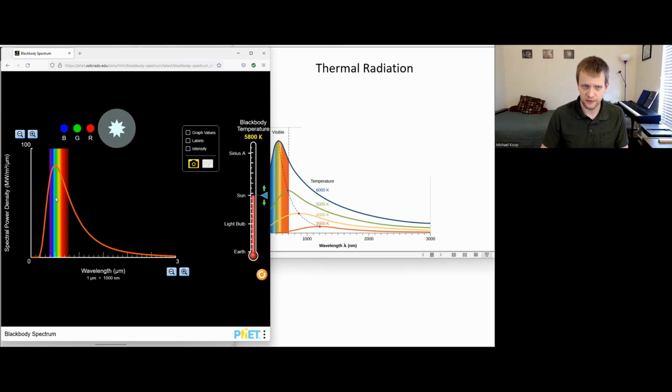How much light in each part of the spectrum. So we've got the visible part of the spectrum. This over here would be the infrared part of the spectrum, longer wavelengths than visible light. This part over here would be the ultraviolet part of the spectrum, the UV part of the spectrum at shorter wavelengths.